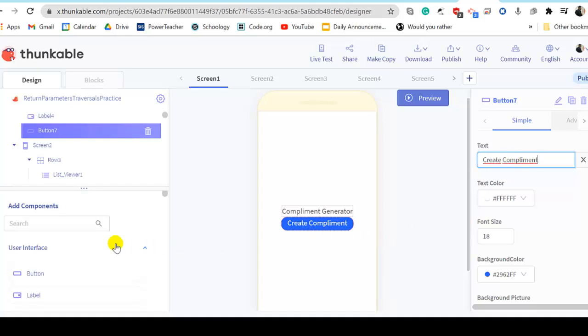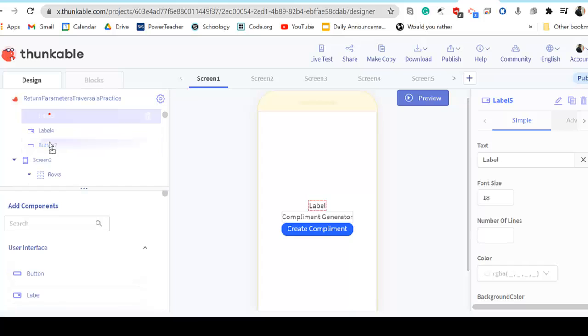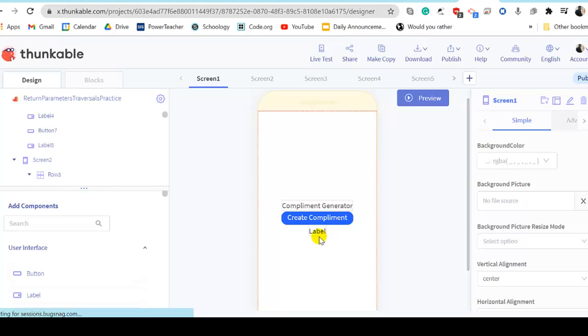Now remember that we are going to add a list of complements to our app. Then we're going to add another label. This other label is where we're going to see the concatenated complement. The layout is not very important right now. We're just looking at the code that we are going to develop.